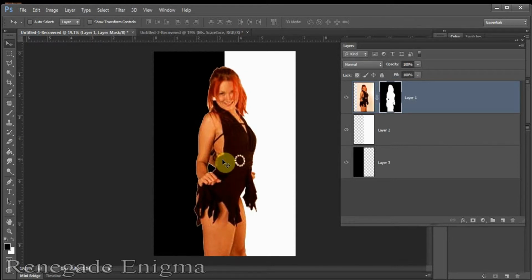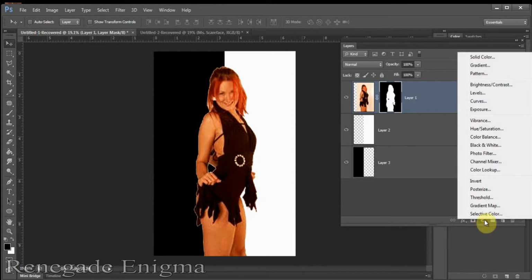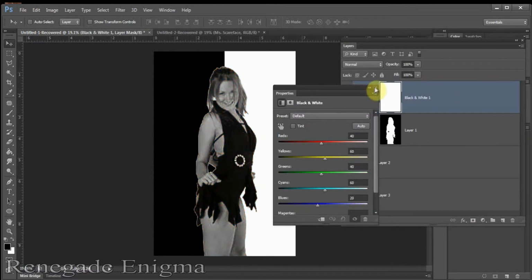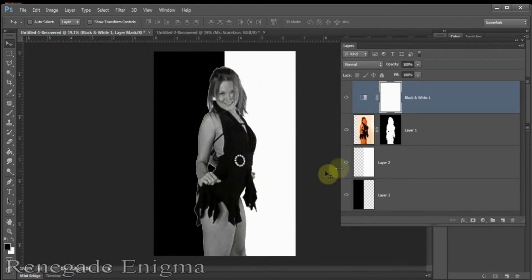From here, all you gotta do is put a bunch of adjustment layers, and the adjustment layers are right here in this yin yang looking thing. And the first one you want to add is a black and white adjustment layer, and there you go. You really don't have to mess with it if you don't want, but I'm gonna leave it default.